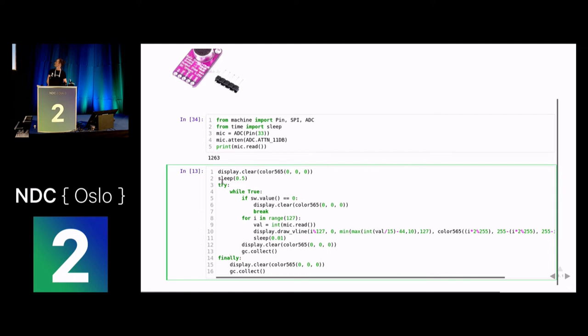There's a try except block here, by the way. This is Python, so you can do a try and except, and you can catch exceptions. And finally, you make sure to execute this code no matter what, whether it raises an exception or not. So we're going to display and do a garbage collect.